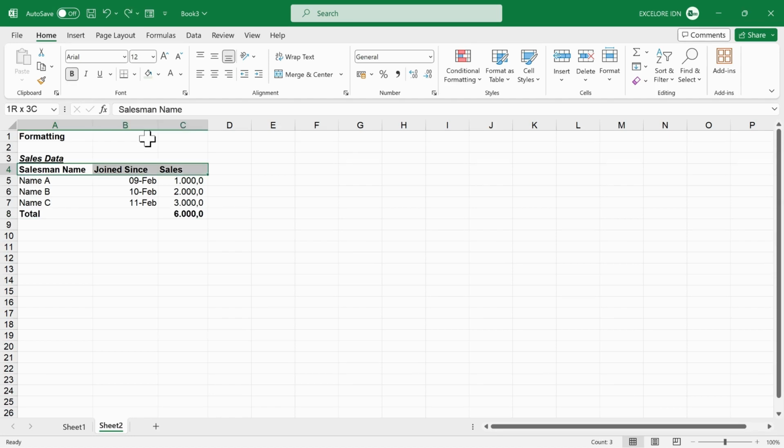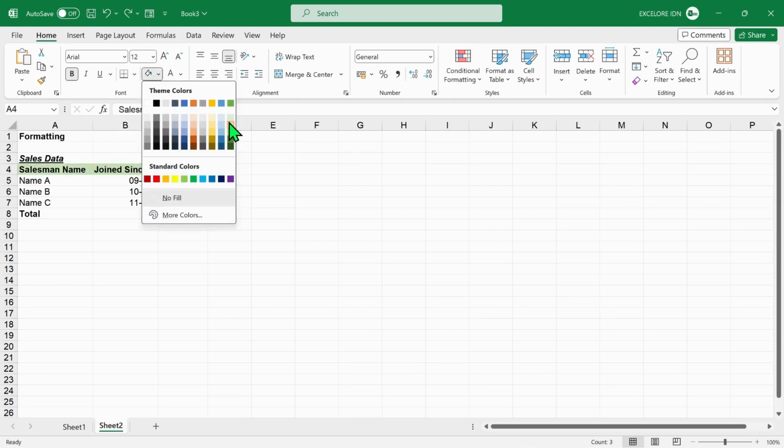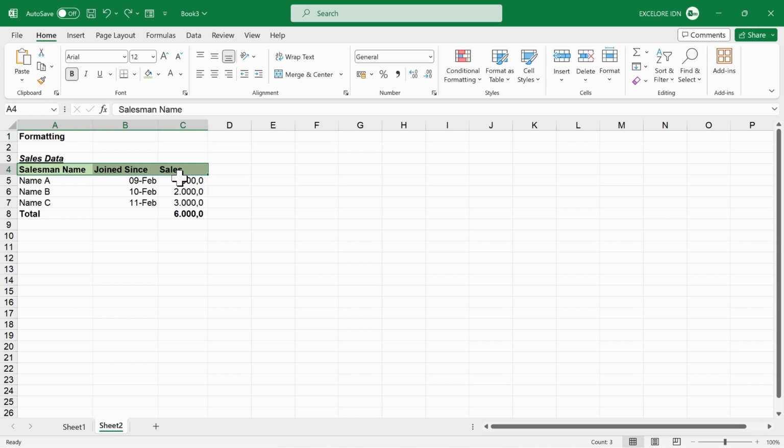We'll also give color to the column titles. Let's choose this color. And total column. We choose this color. And for the total section, we choose this color.